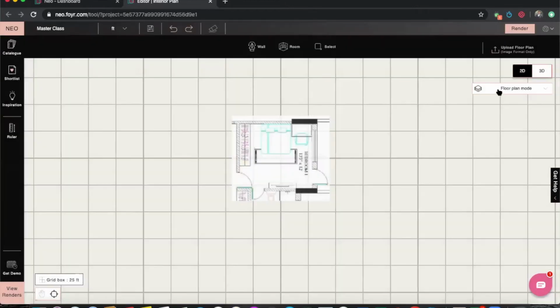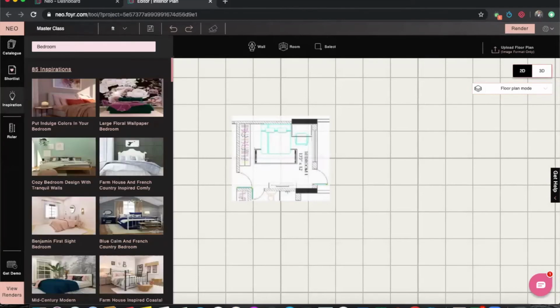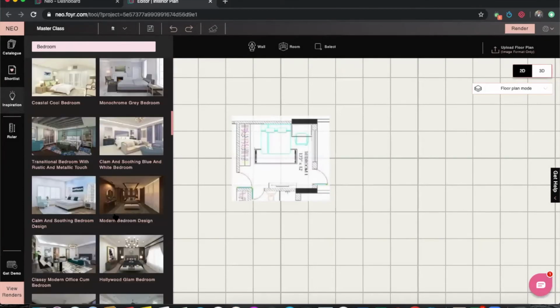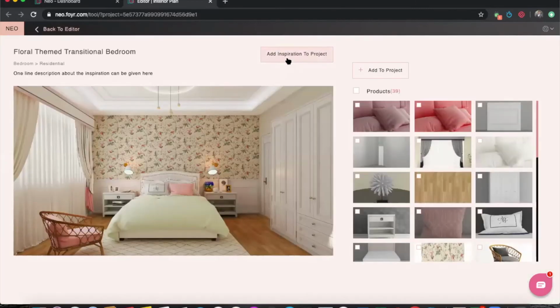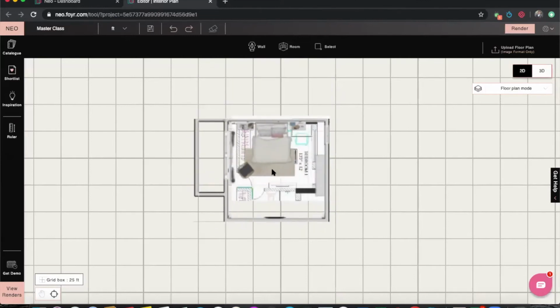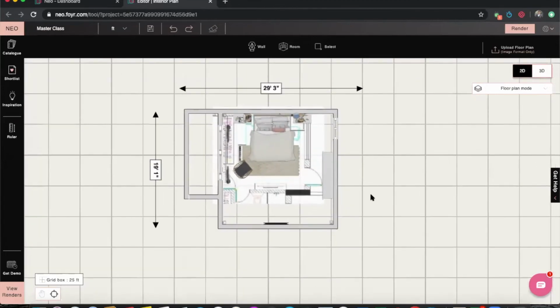Sorry, I have to go back to floor plan mode, as I was in background plan mode. You have to choose floor plan mode first. Sorry for that, we have to go there again. This was our inspiration, so you can see, you can place it in your canvas wherever you want. It will take a few seconds to load.